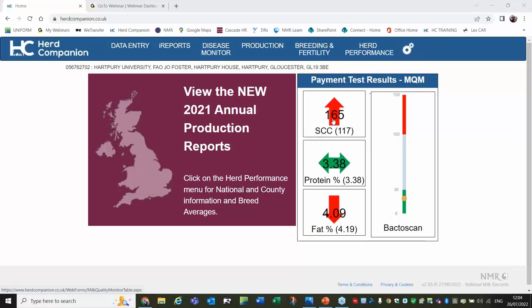So we've got a cell count of 165. Prior to that was 117, so that's your previous result, and it might have been even the day before. So if you're on everyday collection, these figures are going to change that regularly. We've got protein remaining the same, fat, and then a Back to Scan reading, that's the little gold circle there, which does a nice little ping up and down as you come in. So that's currently set at 19 for this herd.